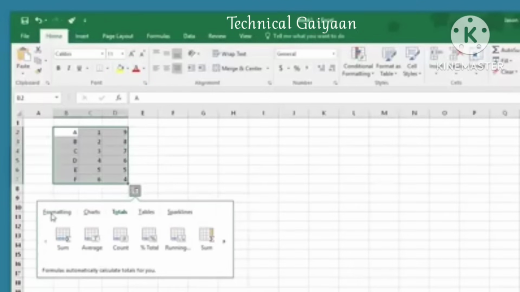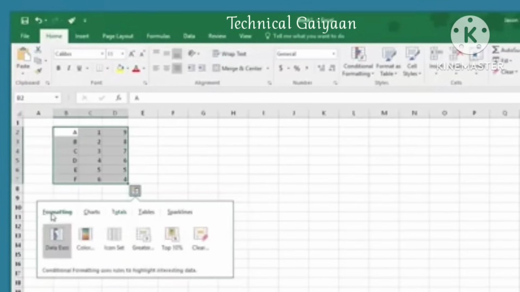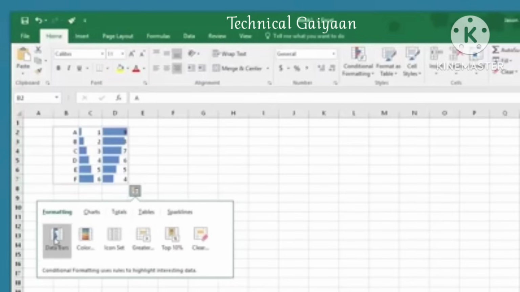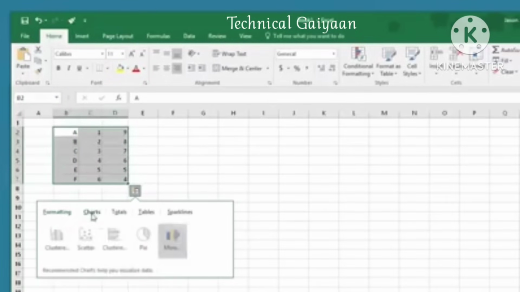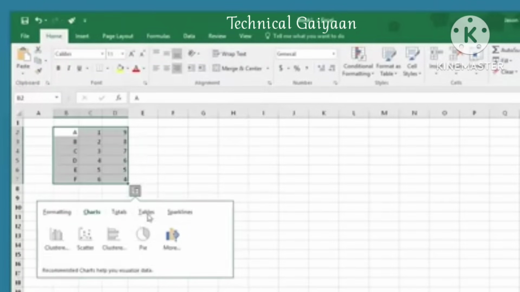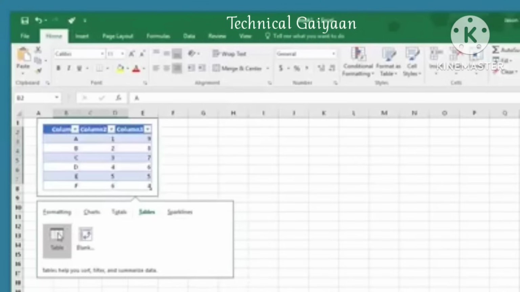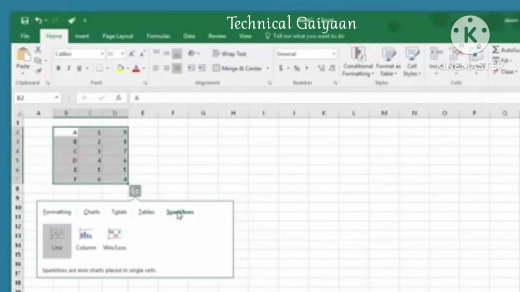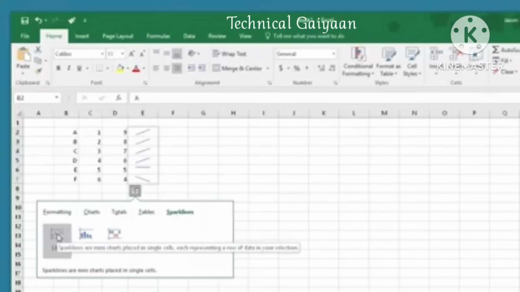You can also do formatting on the table, add icons, create charts, and insert them into your spreadsheet, turn it into a table, and add sparklines. There's so much available here, and it makes it quick and easy to avoid going through the menus and manually inserting each one of these different options onto your table.